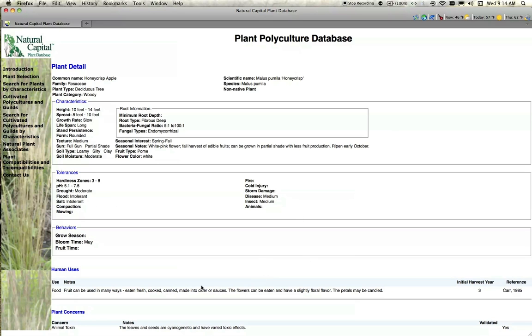As you can see here, the Honeycrisp is not tolerant to flood or salt, but it is moderately drought tolerant. And going down the page, also human uses, basically food is what it is used for. Any kind of plant concerns will always show up at the bottom of the page of any report that you have. If any plant that you click on has some concerns, they will show up at the bottom.